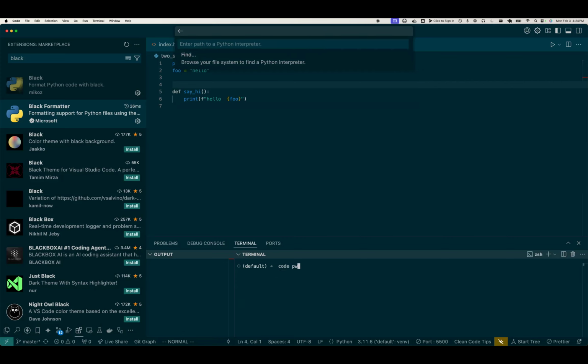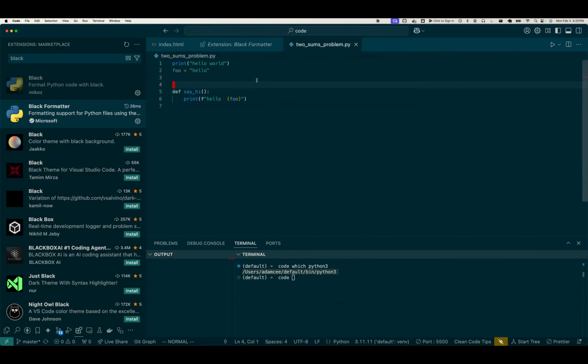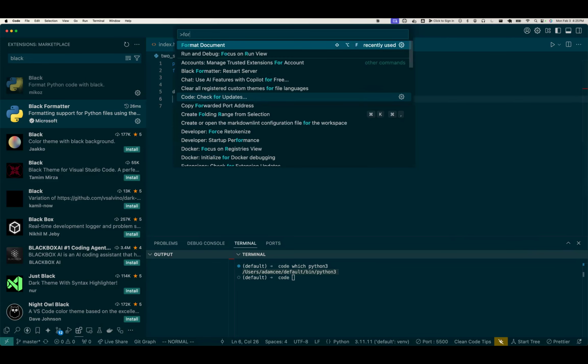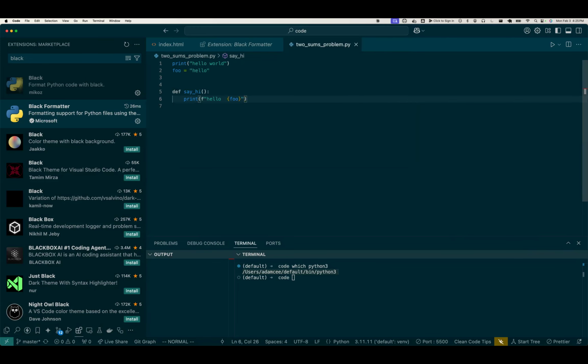And now here in the terminal, go ahead and type which space Python 3. And it should say something like this, and it should be the Python inside your virtual environment directory. Go ahead and copy that and paste that path in and hit enter. And I think that should do it. And now if you were to use the black formatter, I think it will work for you, because otherwise it does say select Python interpreter.